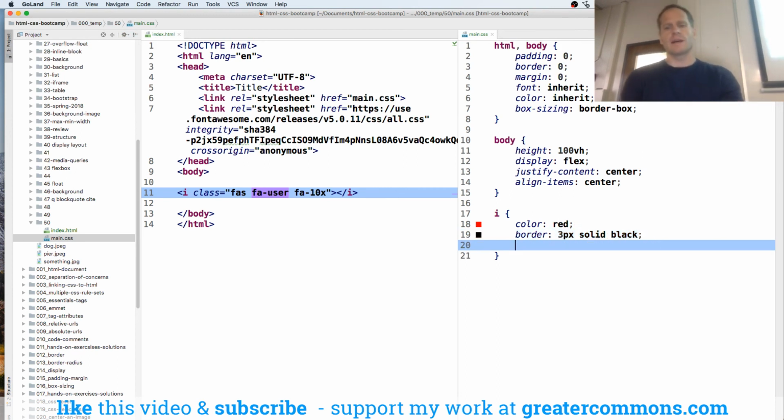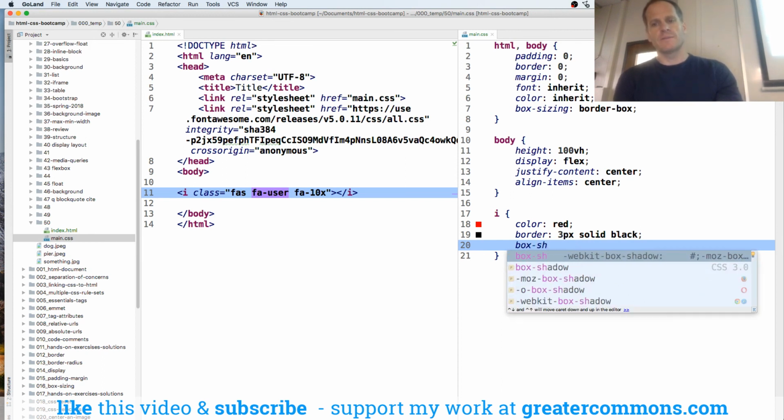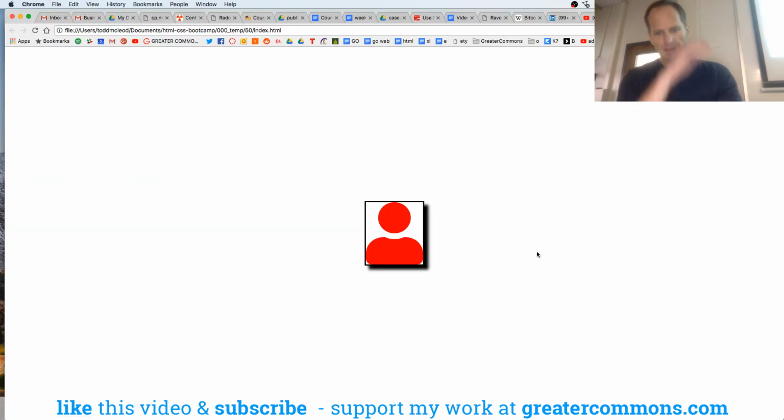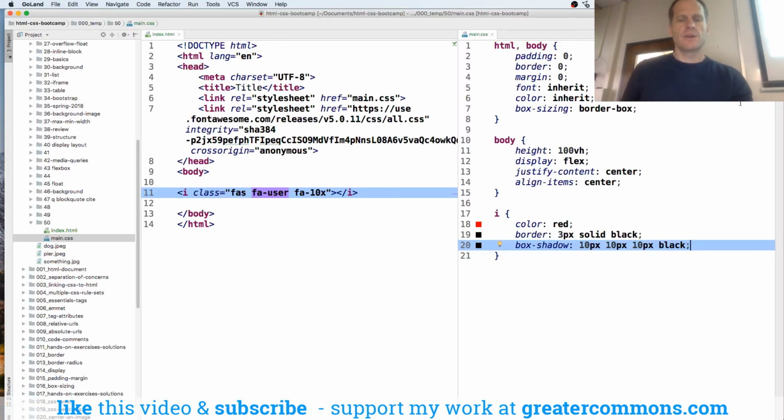Could we do like a box shadow? It'll just be the box. 10 pixels, 10 pixels, 10 pixels, black. Just the box. Looks okay. Kind of cool. That's Font Awesome.